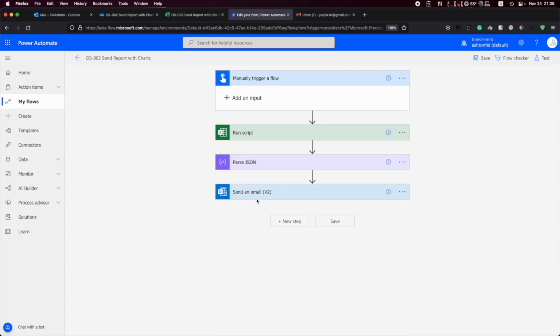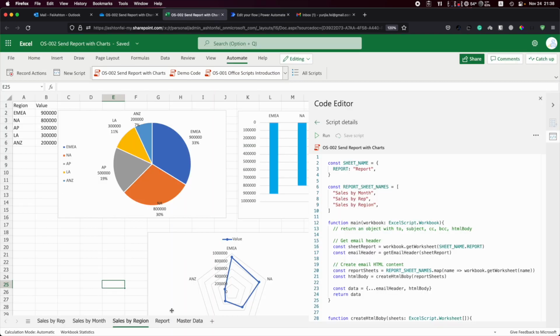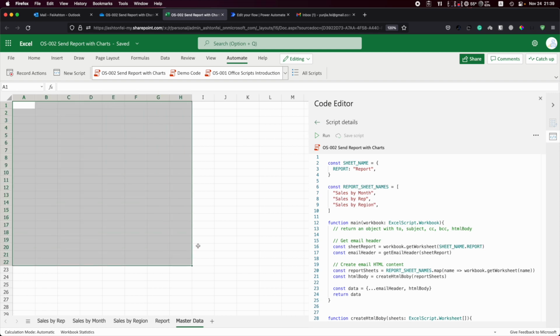Okay, so I changed it back to this manual trigger flow and save it. And this is how you automate this report. And after you did this setup, the only thing you need to do is make sure your master data is updated accordingly, to keep your master data always updated, maybe from a form or somewhere else, or another data system like SAP. So basically your company's business database or something like that.